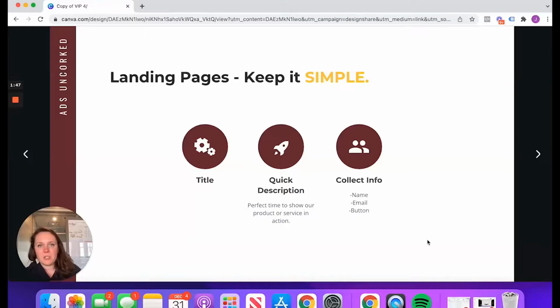Last, collect information from anybody on your landing page. So this is a name, an email address, and some kind of button that says sign up, yes, confirm, subscribe, whatever it might be on this landing page. Again, you just need those 3 things from them: name, email, and then a button to collect that information.